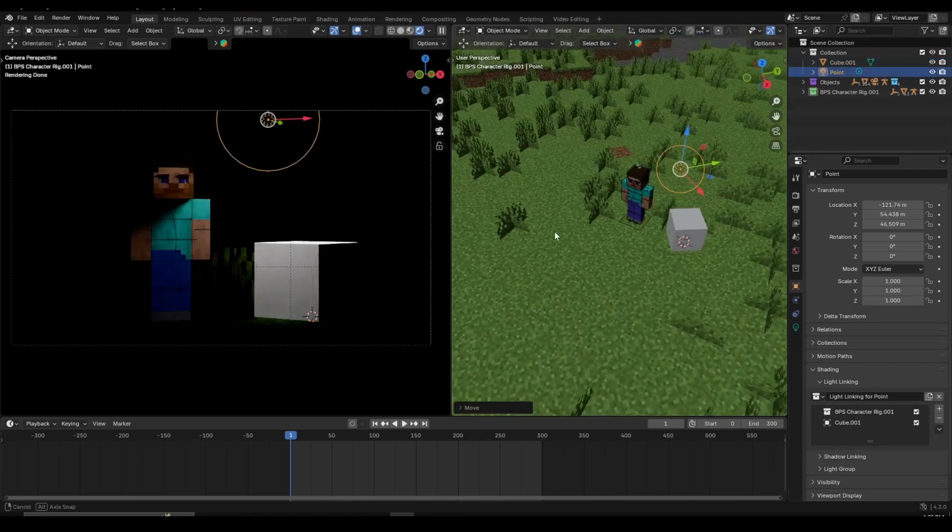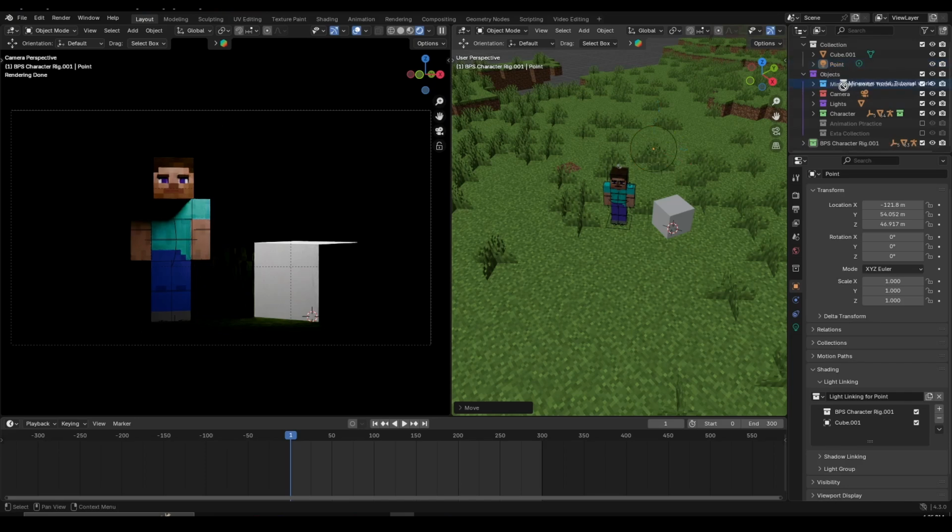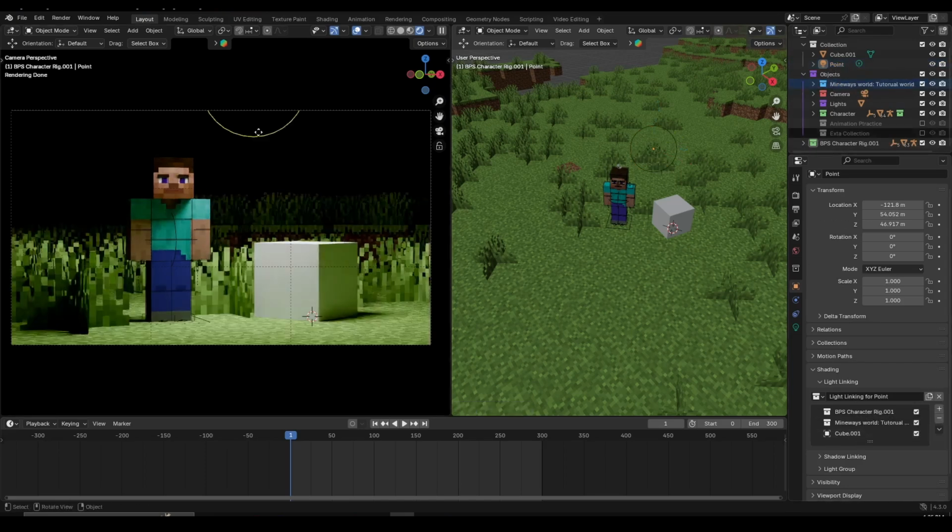Now, if I wanted to affect the entire world, I can also take the entire world and drag and drop it here. Take the Mineways world, drag and drop this. And as you can see, it's going to affect the entire world. But I can also customize this further.